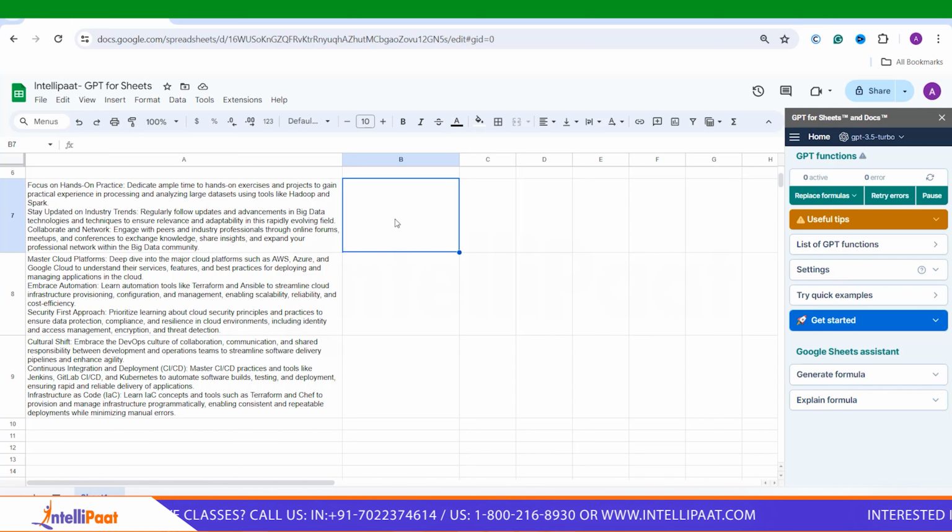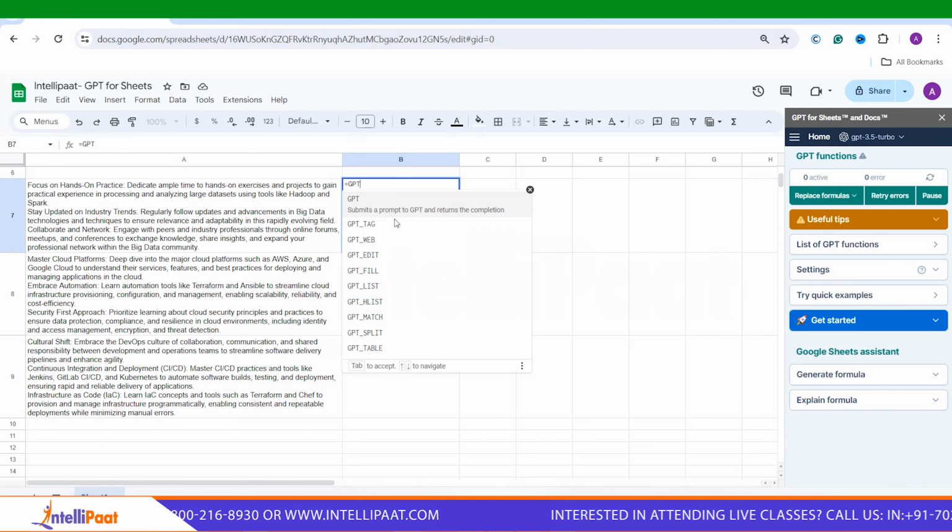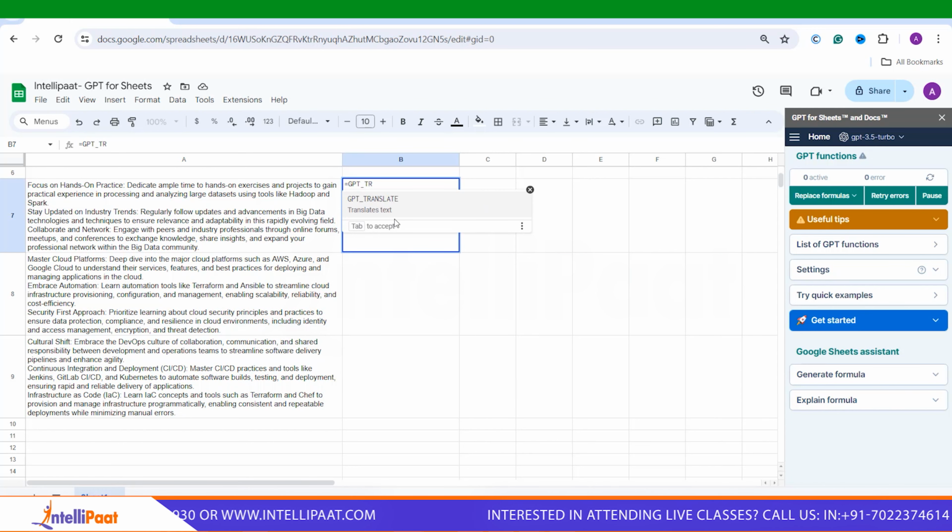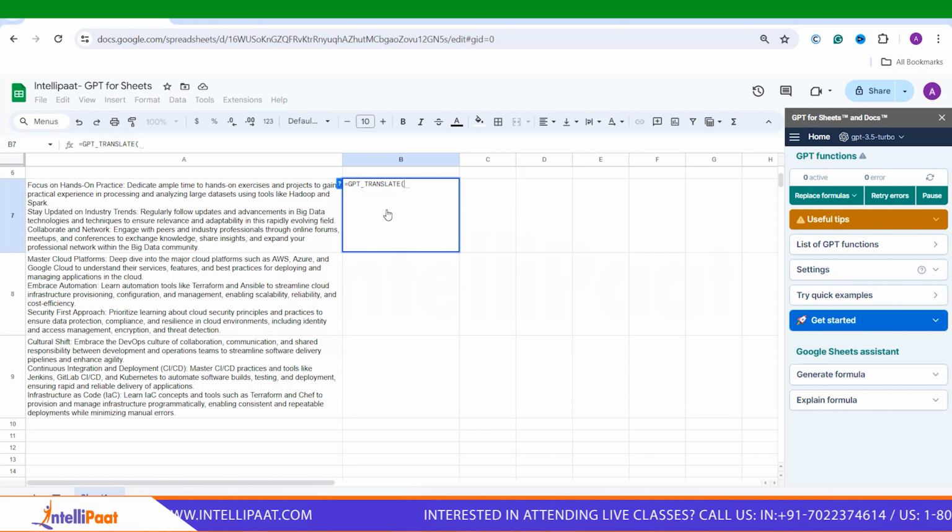We won't do everything one by one, right? We want that certain guidelines to be done all at once. So how are we going to do it? For that, you have to write, again, the formula should start with equals to GPT. Then you have to put underscore. Then you have to write translate. See, I have to click it here. And then, if we are translating the English content into French, first we have to write which type of language we want to translate.